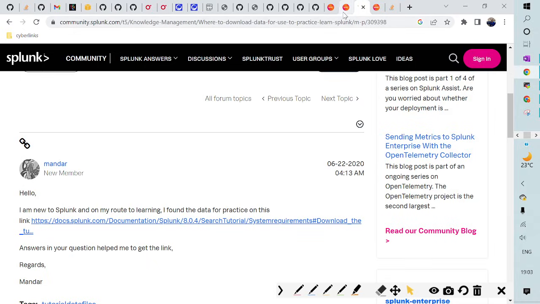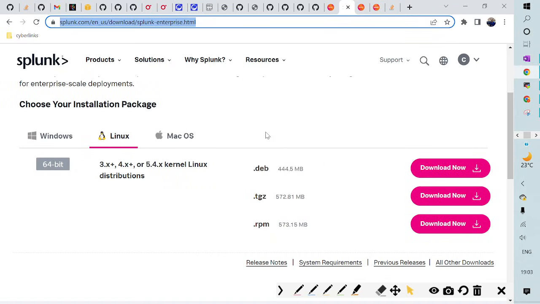So you can basically look at this particular link and you can download your Splunk Enterprise distribution. First of all, you need to log in as a Splunk user, so make sure that you are registered as a Splunk user.